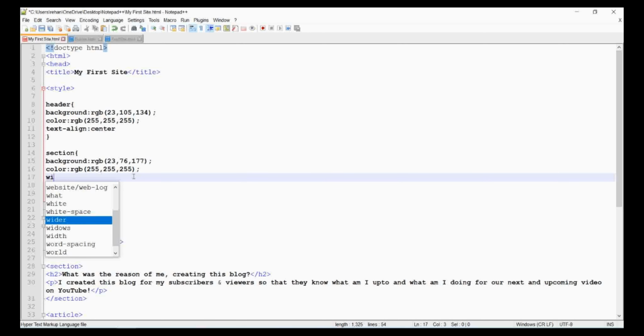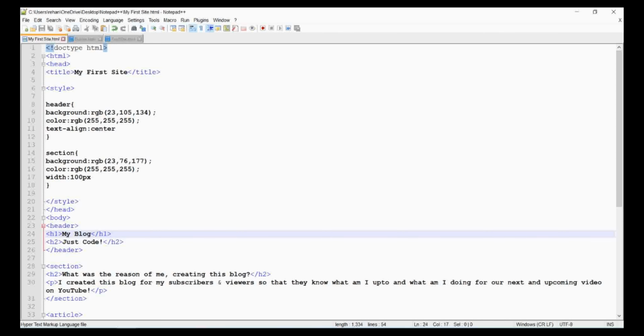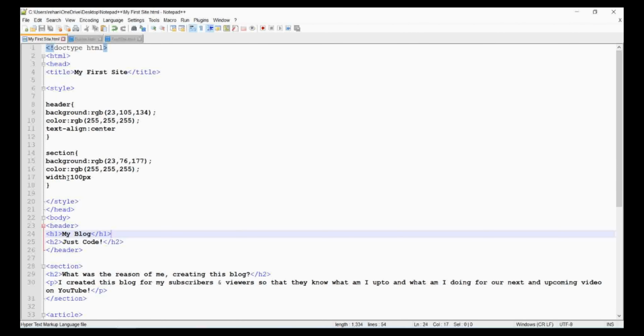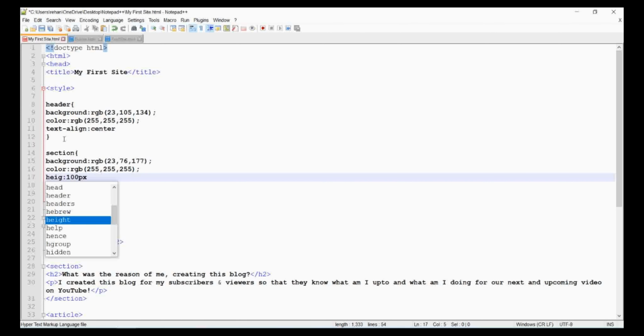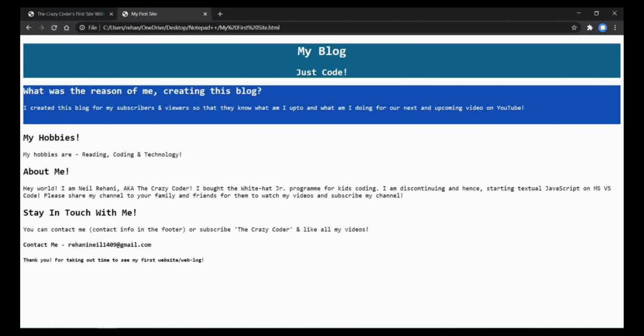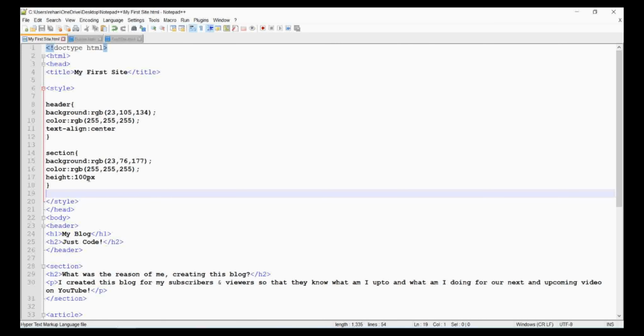So the width. I have some confusion between width and height, so we're going to first try width. 100 px. It's going to be this big. Okay, no, it has to be height, not width. Okay, it has to be height. Bigger. We need it joined to the header.